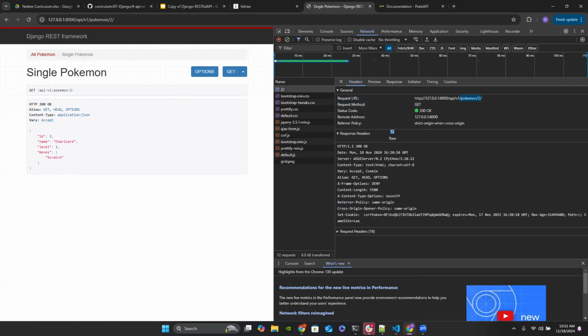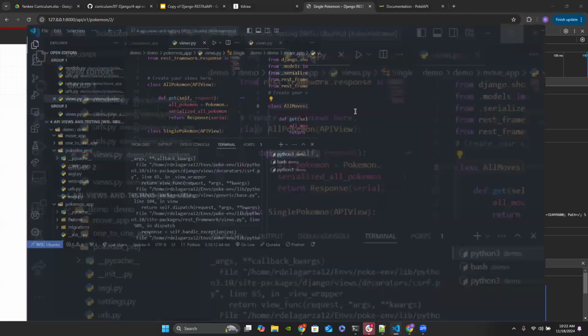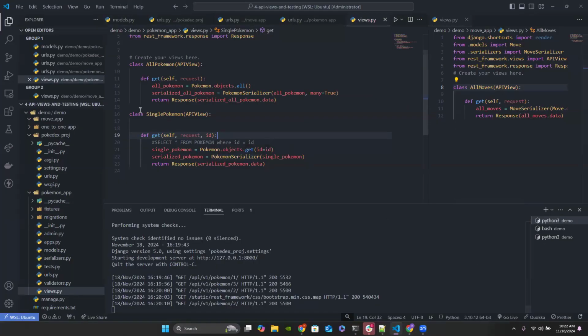Do I have any questions about how to query a single Pokemon? So far, so good.